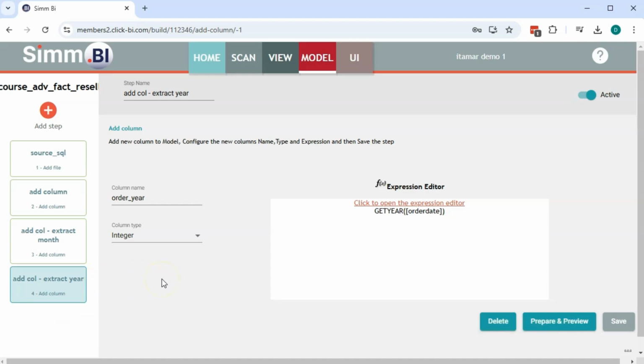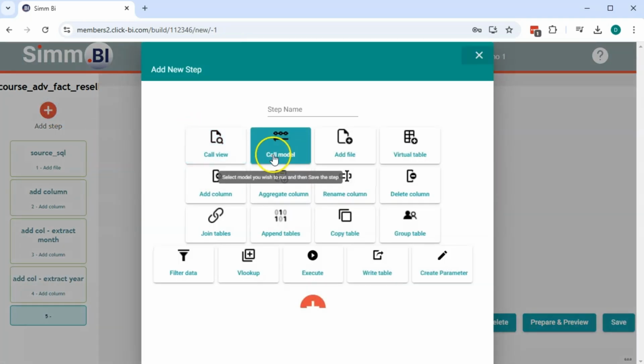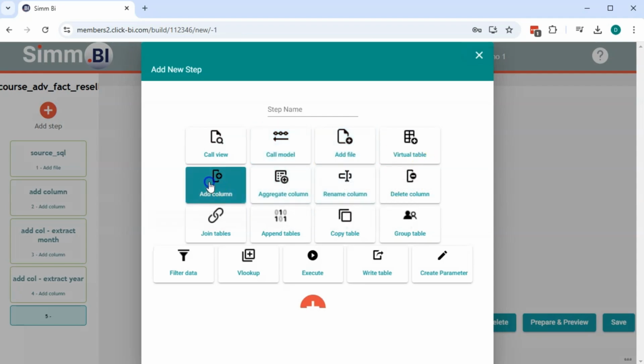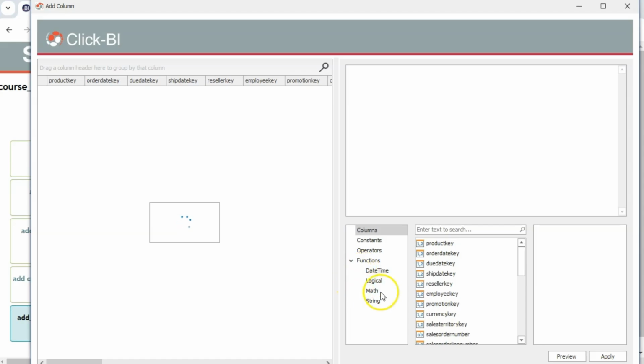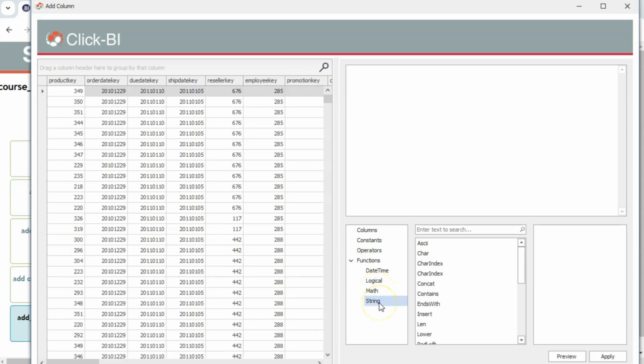So now I want to try to use a text function. So I will do it again, add column, text function. So what I want to do here is to, first of all, we will use the string, and I will show you in a second what I want to do, and then we will change the column name as well. Let's open the editor. So now we are going to use the string.